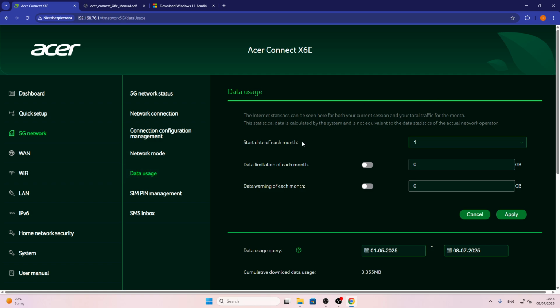Okay, and here we have start date of each month. So this should be the date when you should pay for your internet, right? And here data limitation for each month. You should enable it firstly and then set it. For example, you have 100 gigabytes, so just enter 100 gigabytes.